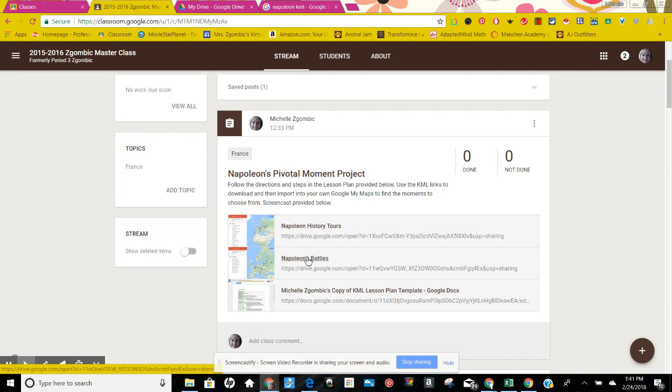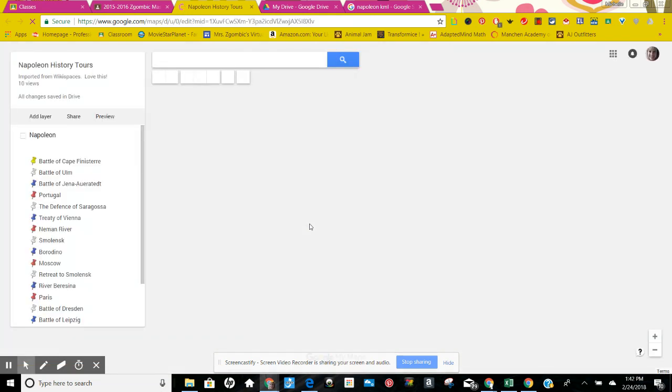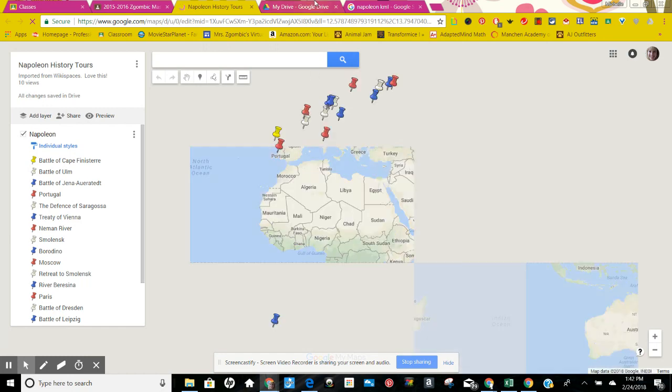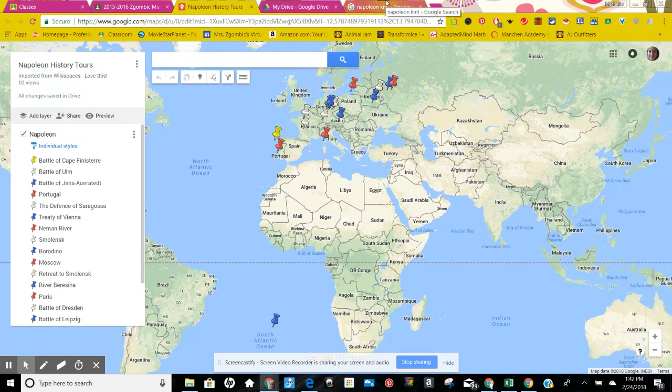Now, interestingly enough, when I click on it from here, the nice thing is that it automatically will open that map for you. You don't have to do the steps of downloading and then importing, but you will at some point find your own that you need to download and import.